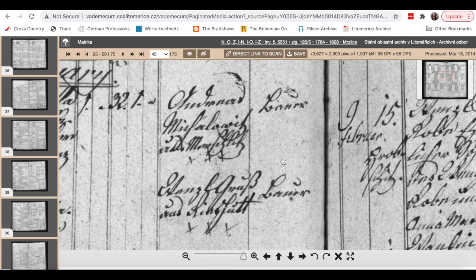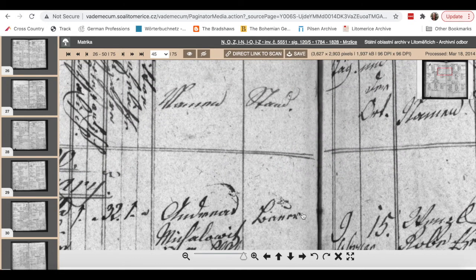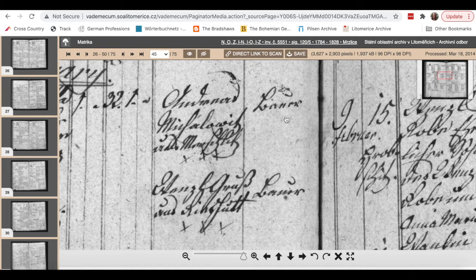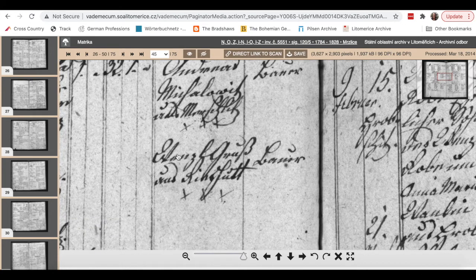And then we come to the witnesses. Andreas Mikhailovich from Merschlitz, and his status, or if you see the column heading Stand, is Bauer, which is farmer. And the next witness is Wenzel Gruss aus Richtut. I'm not familiar with that town. He's a Bauer also. You can see here these 3 X's, or sometimes they look more like crosses or plus signs.